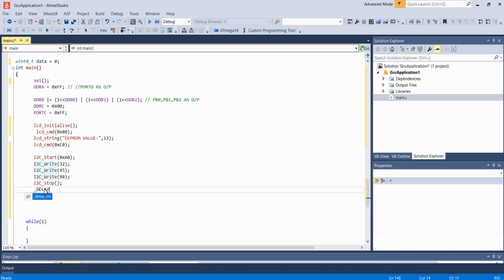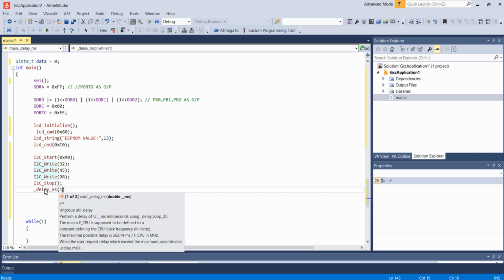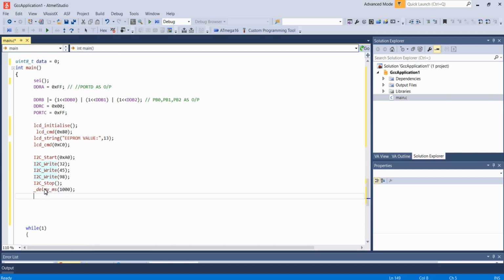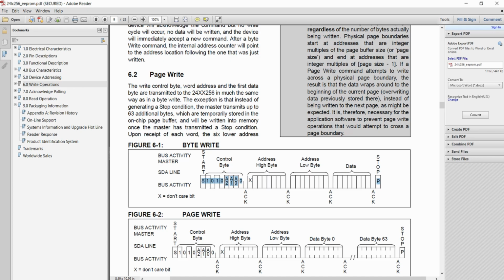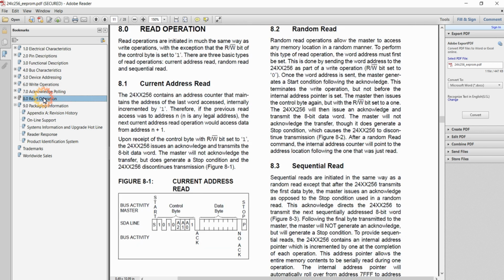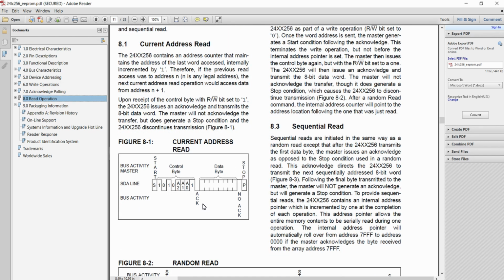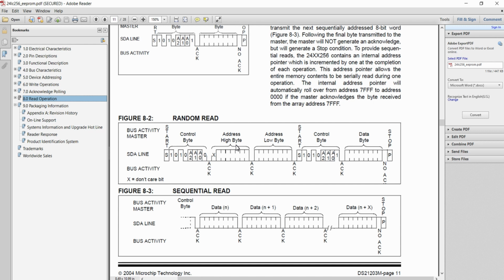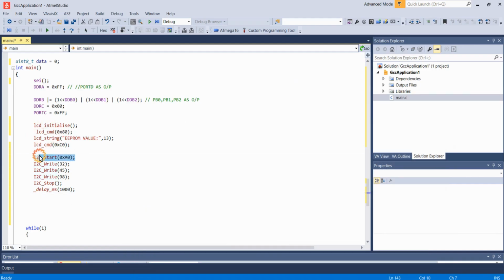So after this, I'm just giving a small delay of 1000 millisecond, that is 1 second, and now I'm just going to read the data from the EEPROM address 0x3245. So you can see this is the sequence for reading from the EEPROM. Initially we just want to start the process with start bit. Following that, we just want to give the slave address along with write bit. So I just want to start the process with 0xA0.